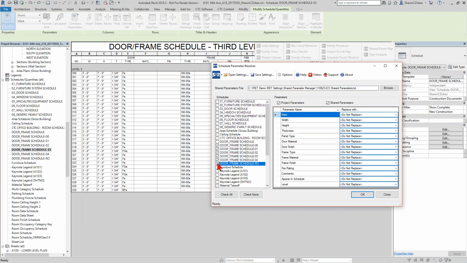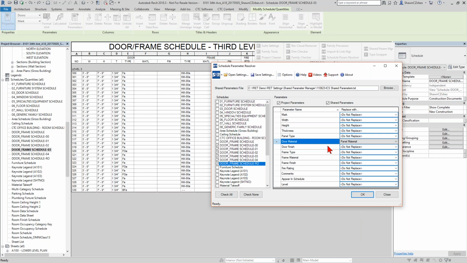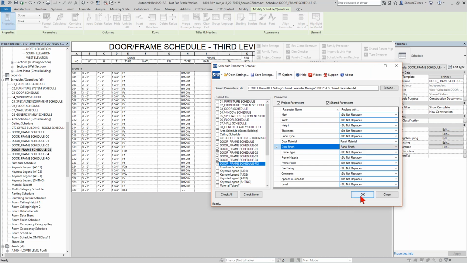I'll just check all these door frame schedules here that are level specific. I'm going to take my door material and tell it to swap out for panel material. I'll just type in PA to get there real quick, panel material. And for my door finish, again, panel finish. So I'm going to go find, there it is, it's paint finish, panel finish, here we go. And I'm just going to swap out those two.